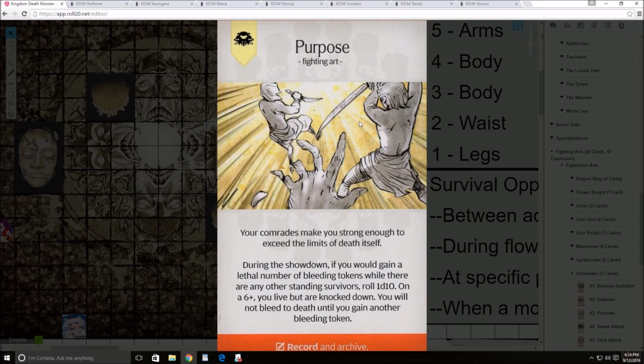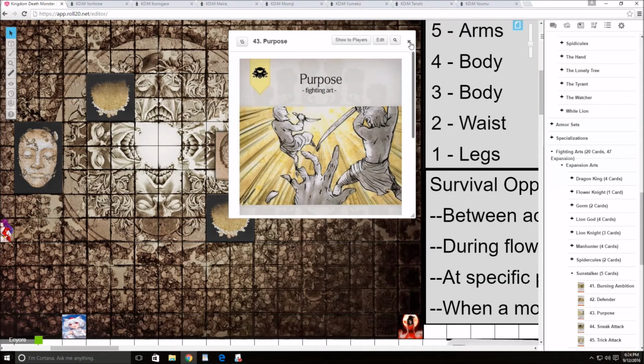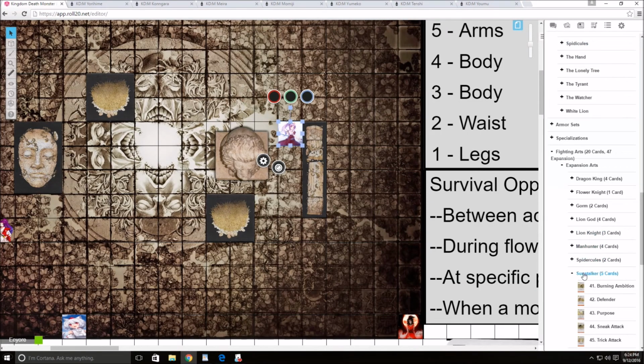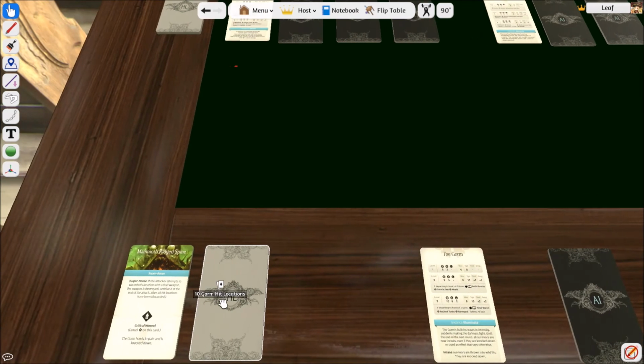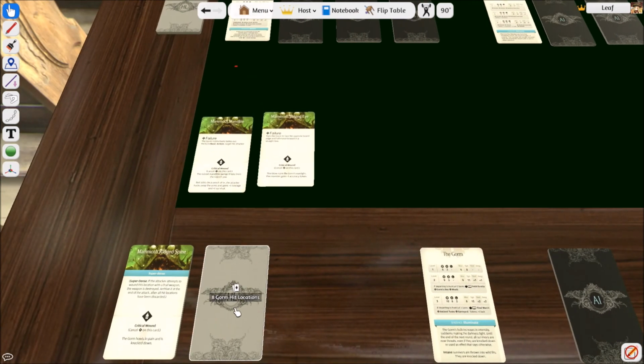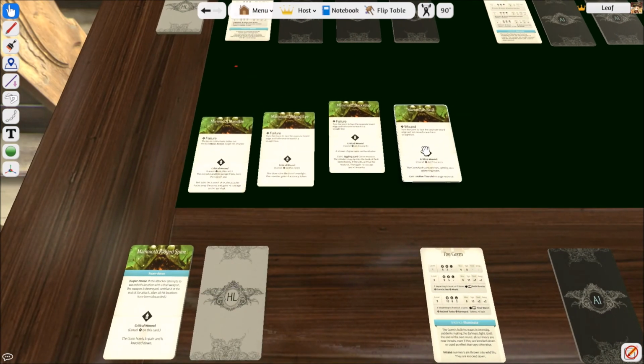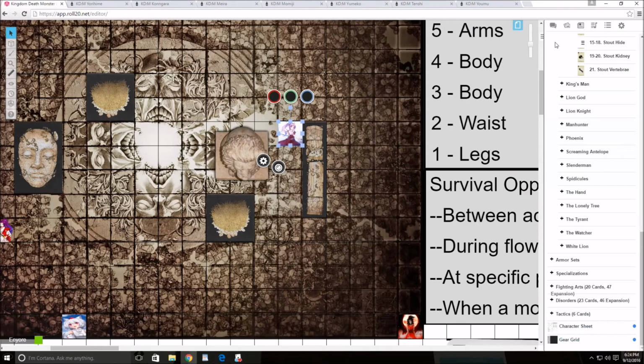Oh, okay, that just prevents you from getting... It can protect you from getting bleed tokens, or a lethal number of bleed tokens. All right, so let's go ahead and draw the trap, because that's coming. 1, 2, 3, 4. Wow, no trap. All right, so let's go ahead and roll.